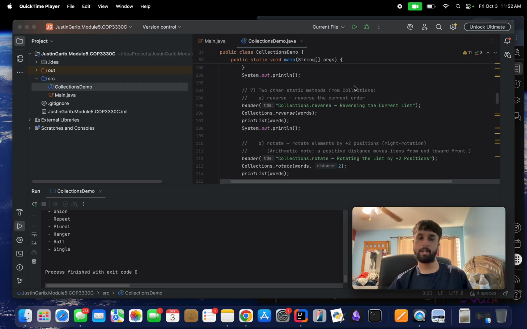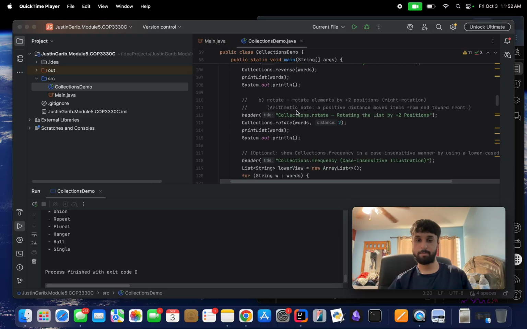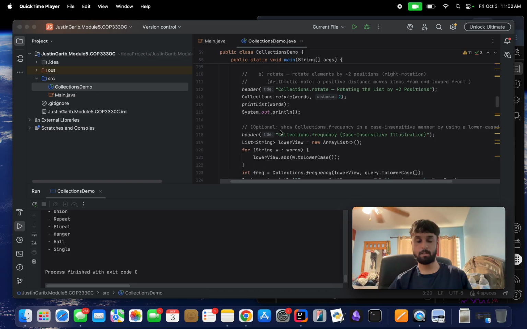Here are two other static methods from Collections. A reverse, which will reverse the current order. So it reverses the order. And here's a rotate. It will rotate elements by 2 positions. So of course it passes our list and it uses the Collections method rotate.